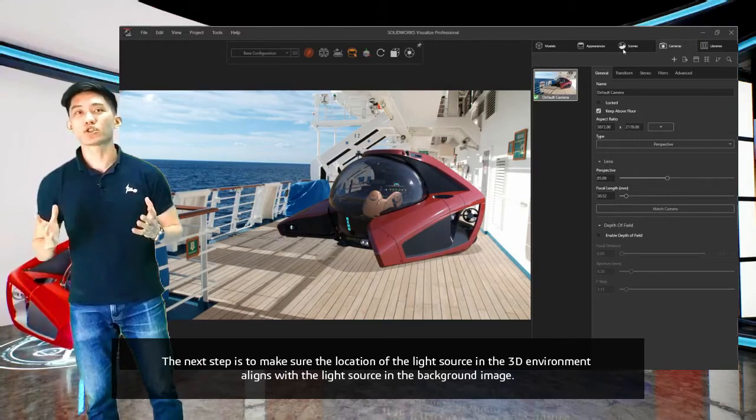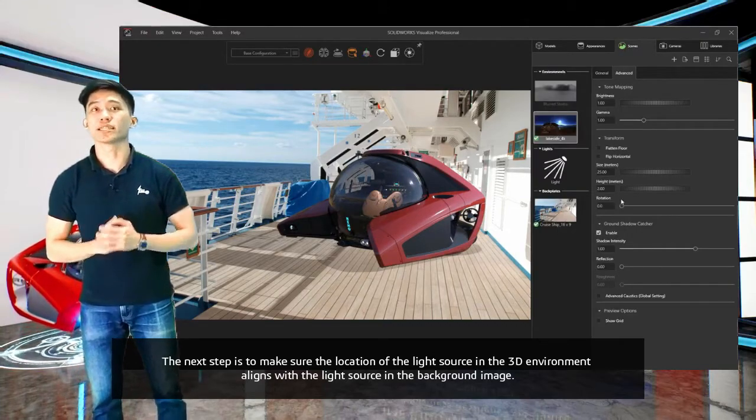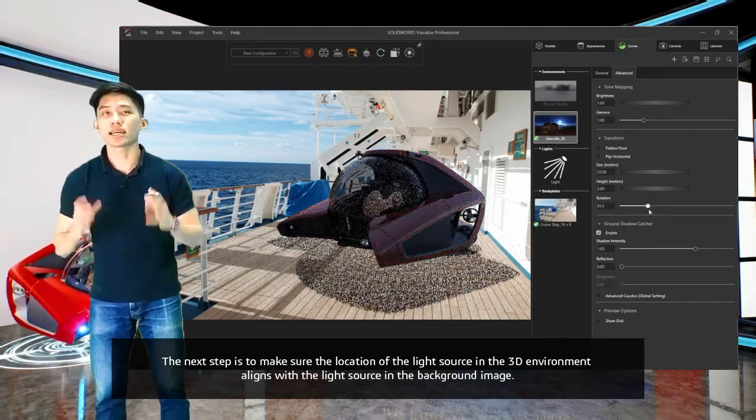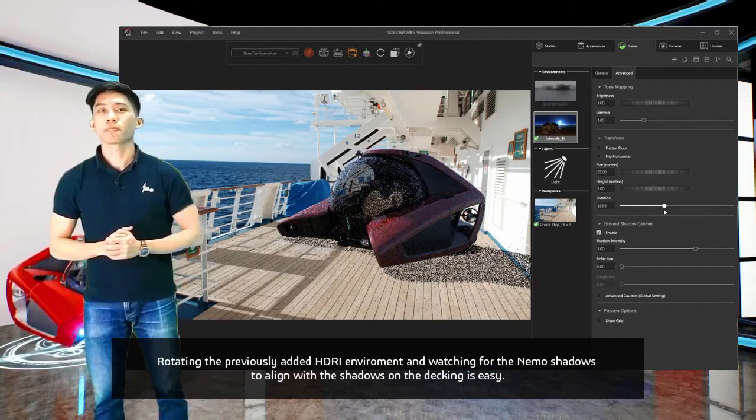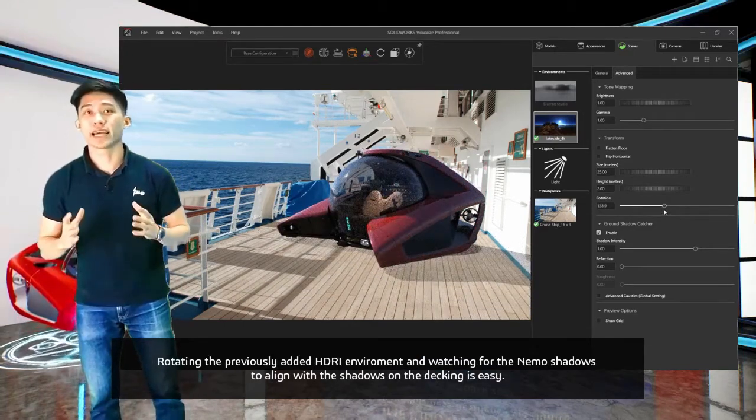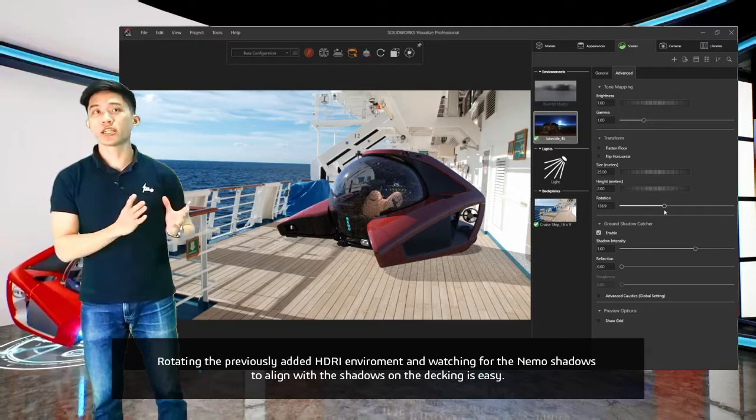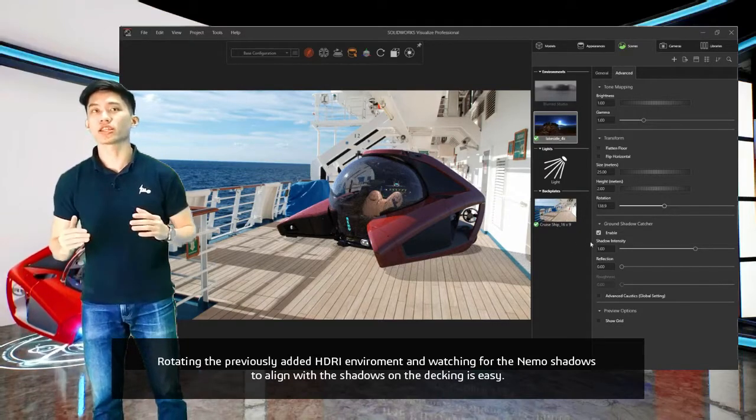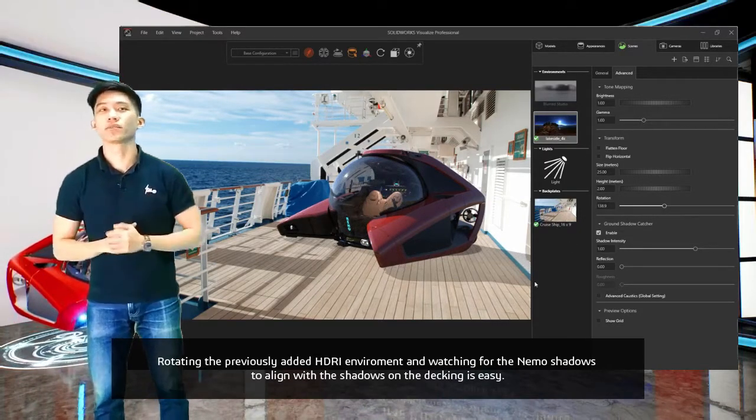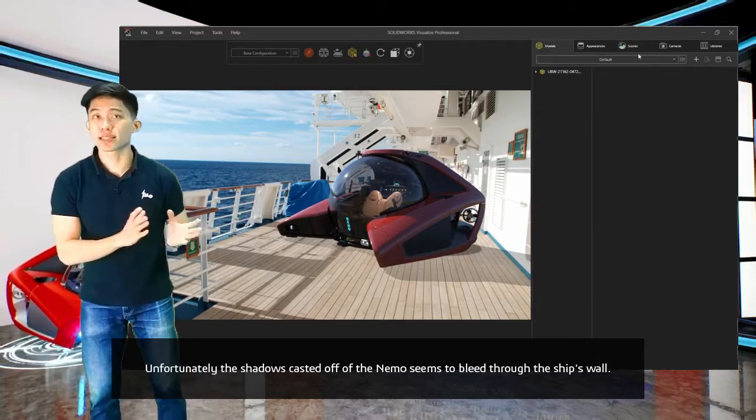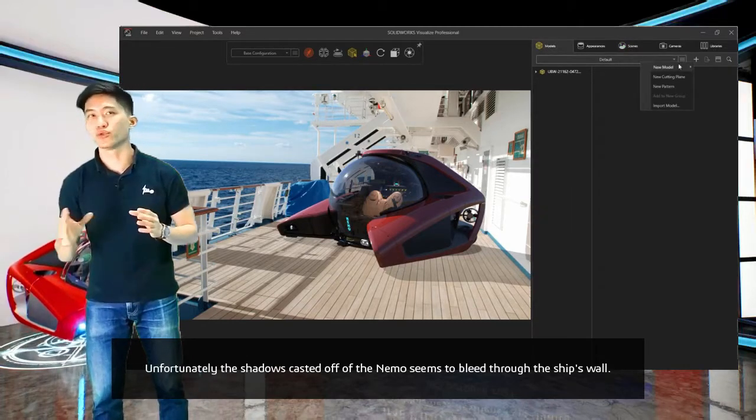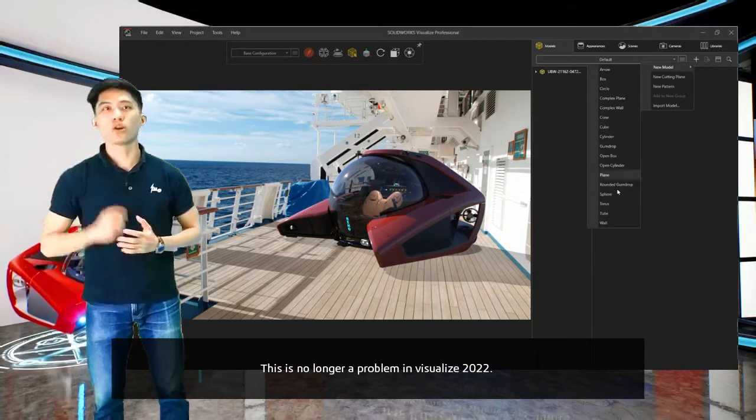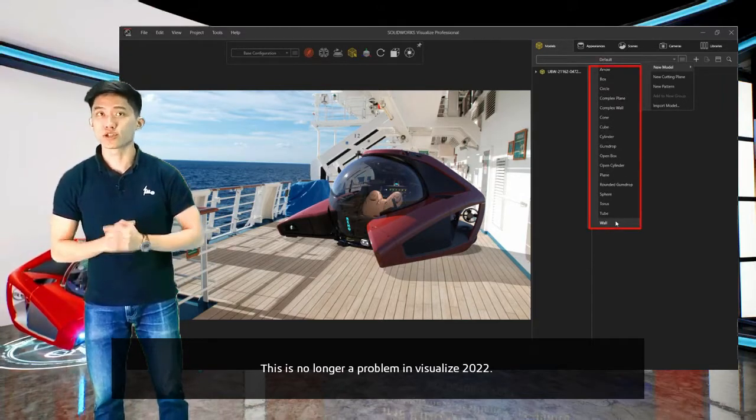The next step is to make sure the location of the light source in the 3D environment aligns with the light source in the background image. Rotating the previously added HDRI environment and watching for the Nemo shadows to align with the shadow on the decking is easy. Unfortunately, the shadows cast off the Nemo seem to bleed through the ship's wall. This is no longer a problem in Visualize 2022.